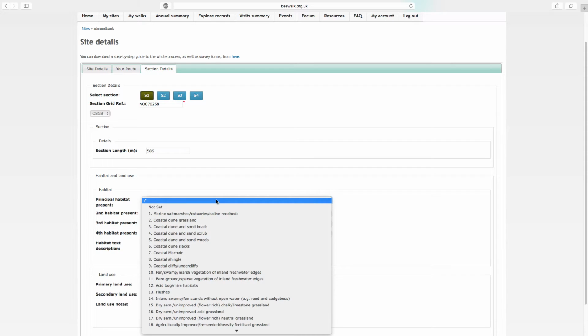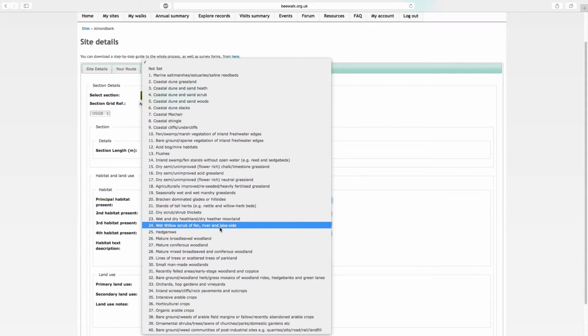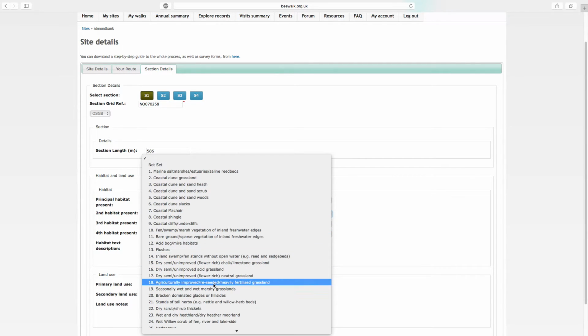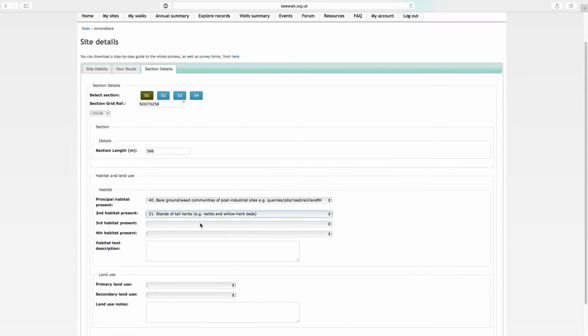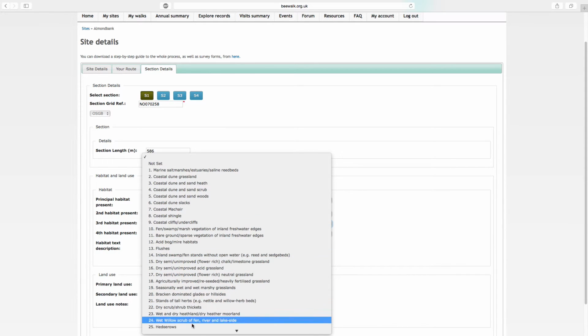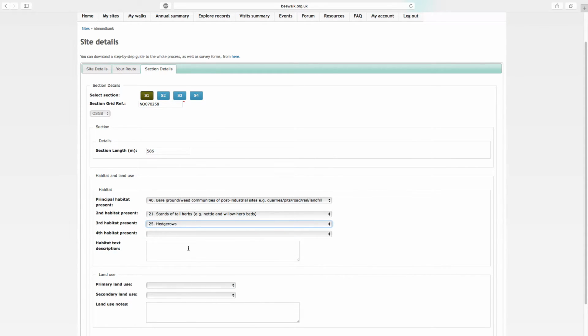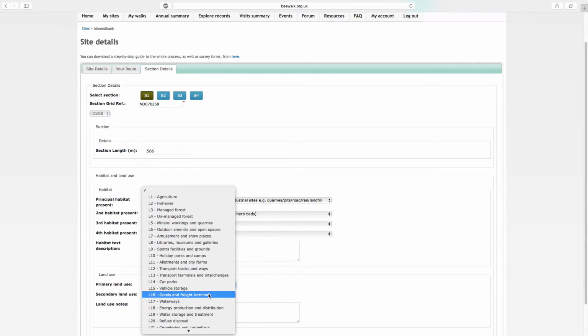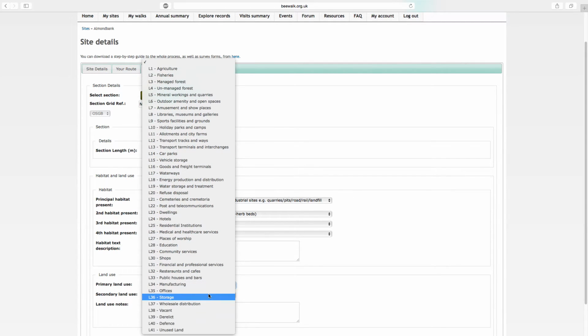So I will start with section 1, which is an industrial site. I'm going to add some additional habitat information as well. You can also include a description of the area. So land use type, again, all drop-down boxes. So just choose the description that best matches your site.